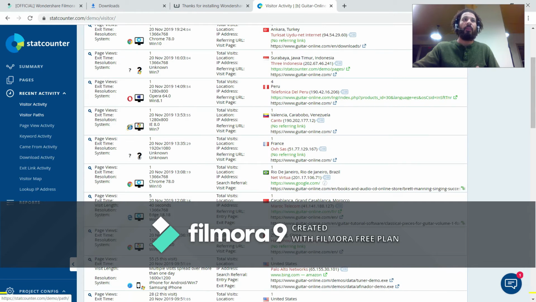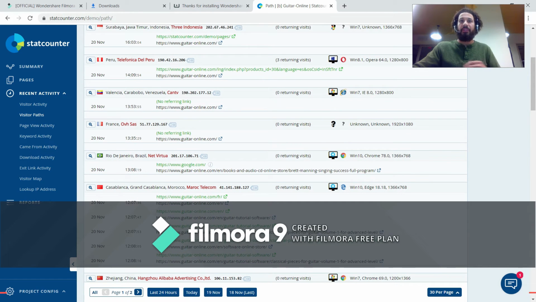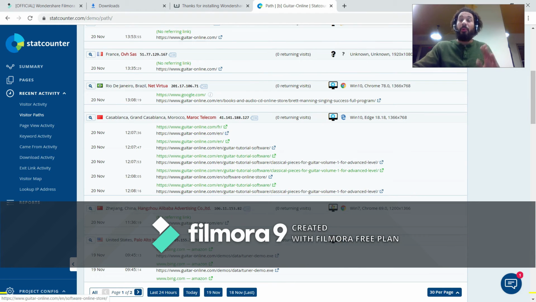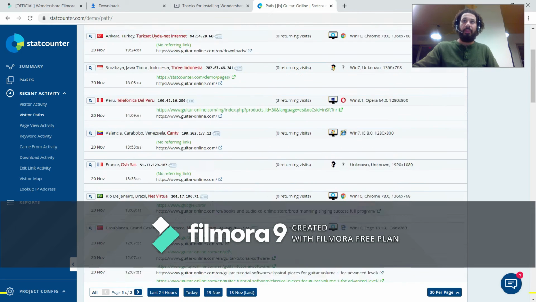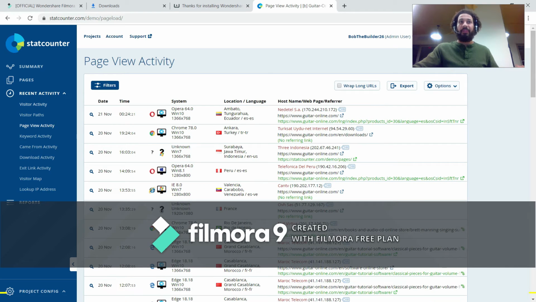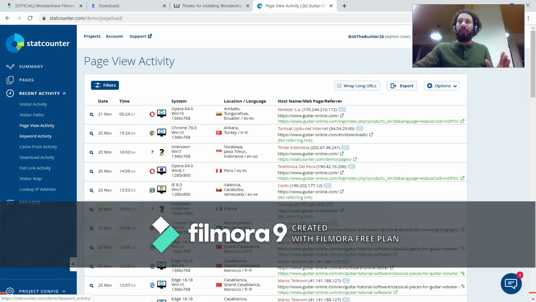Visitor paths shows the clickstream for each of these visitors. Here you can see some users have just two views, and then this user has multiple views. I like the way they present this information, and it's all available. Again, you can download that. The page view activity is very similar to the visitor activity, so I believe they're doubling up on information provided, but it is good to see the system information, the websites, all of that.